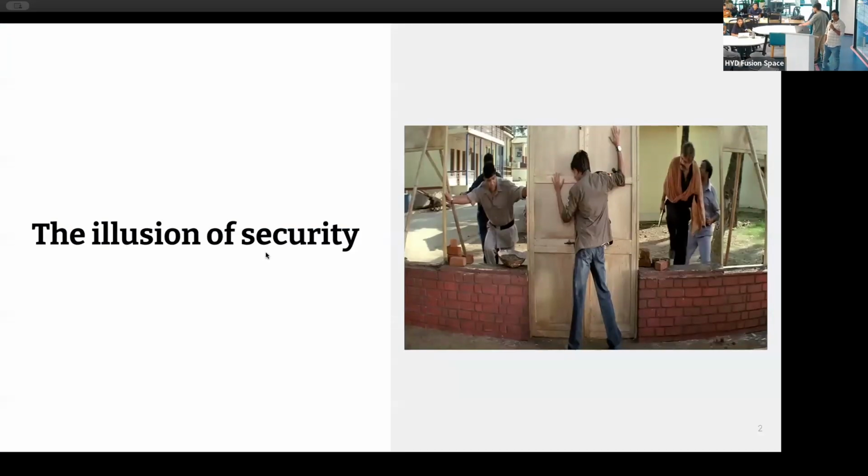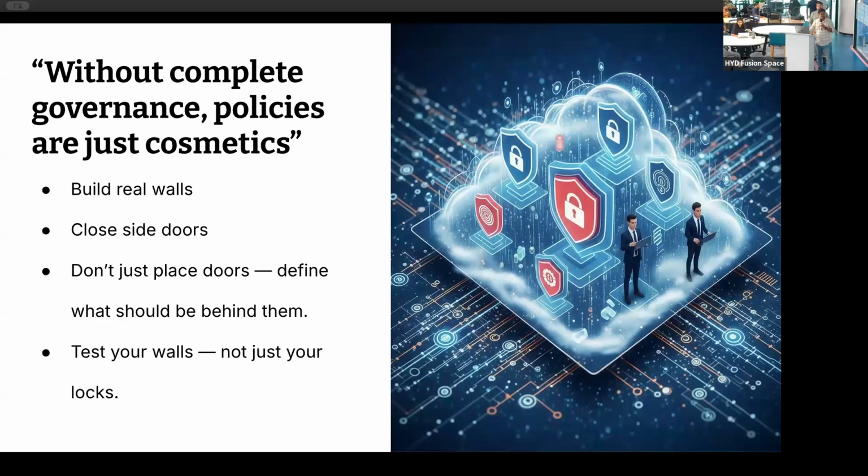Anyone remember this scene from a movie called Dhamal? Imagine this as your security platform, program, whatnot. This is an illusion of security. The door is like your policies that you're building. But then if the policies are not implemented, you don't have any walls, the attackers might come in, right? And you won't be able to do anything. So without complete governance, policies are just cosmetic. So you need to build real walls to protect your assets, which are hosted within cloud platforms.